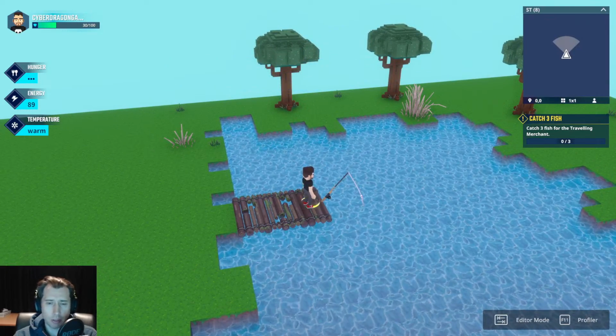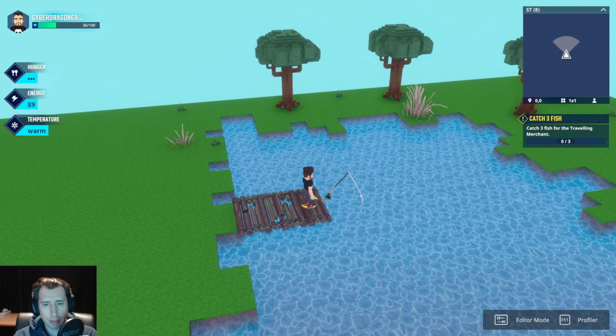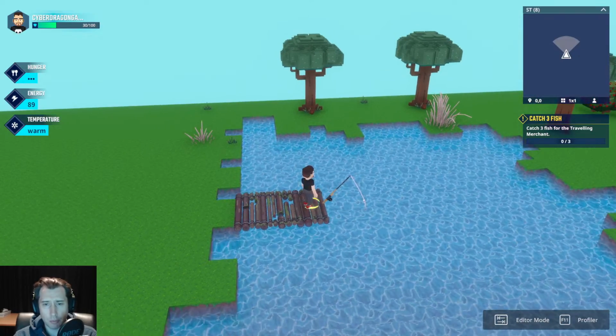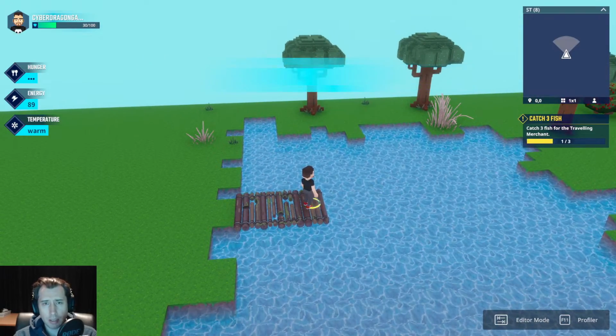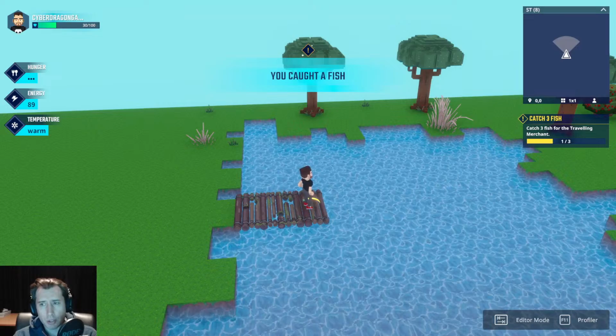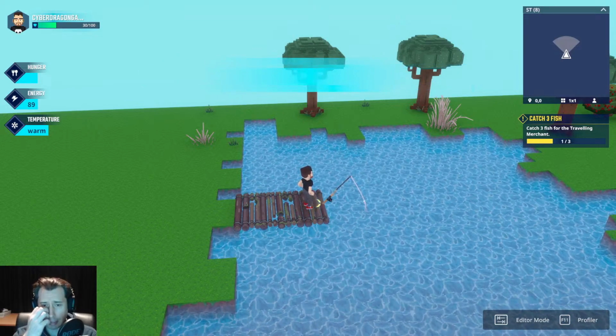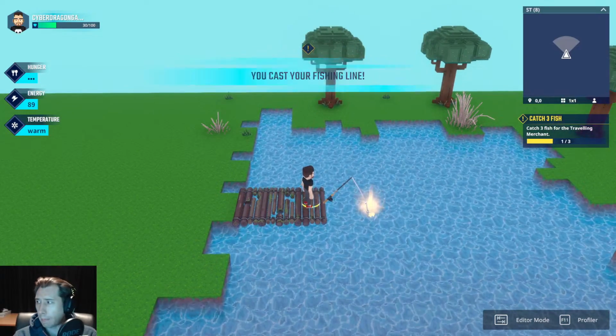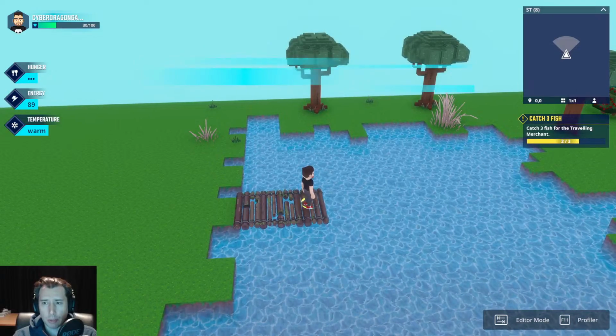The timer is between 3 and 12 seconds, or 3 and 15 seconds, before a fish shows up. Now when I press E, we've caught a fish. Press E again to cast a line. And we caught another fish.